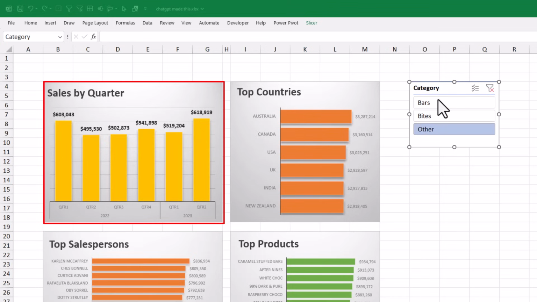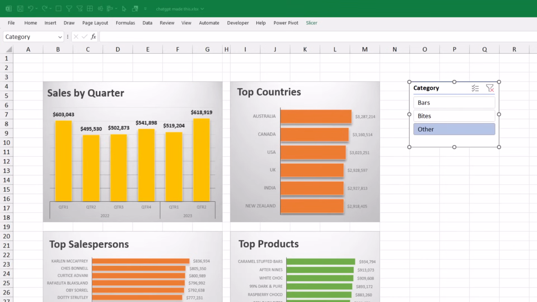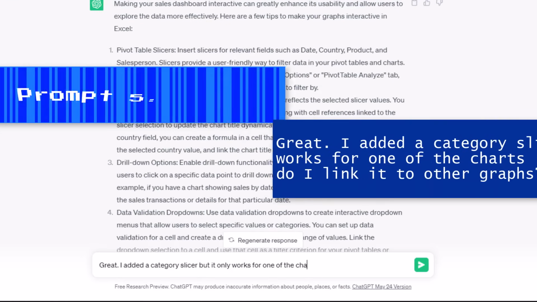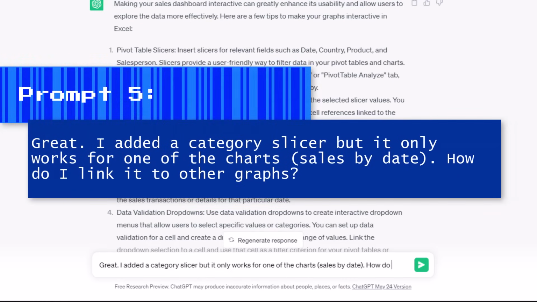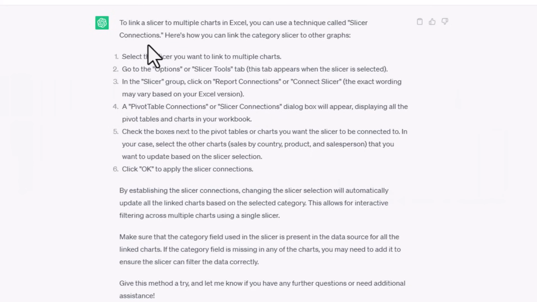So I want to ask ChatGPT how to reflect that across the board. Again, quite impressive. So it has figured out what to do, which is to use the slicer connection feature in Excel. So select the slicer you want to link to multiple charts, go to options or slicer tools tab, and in the slicer group, click on report connections or connect slicer and use the pivot table connections to do this.